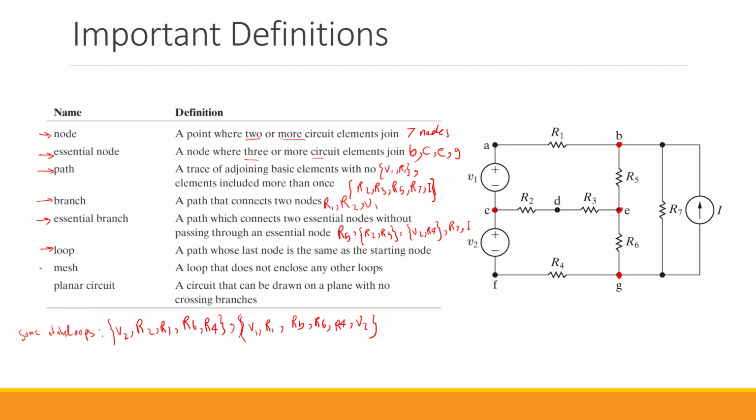So now, based on this, we can define the concept of mesh. A mesh is a loop that does not enclose any other loops. So that is very important. For example, the second loop that I just defined here, as you can see inside of it, you can have two loops, right? So this larger loop has two smaller loops inside. A mesh is basically a loop that does not enclose any other loops.